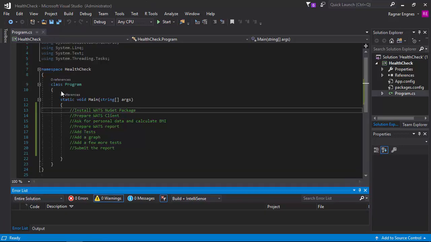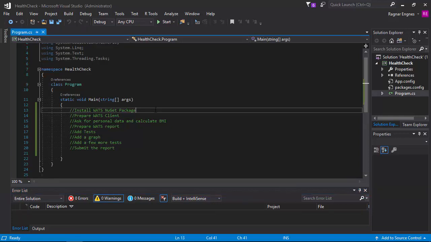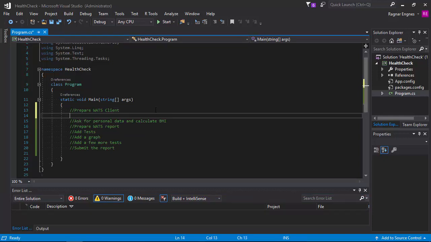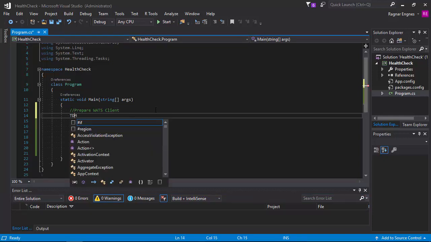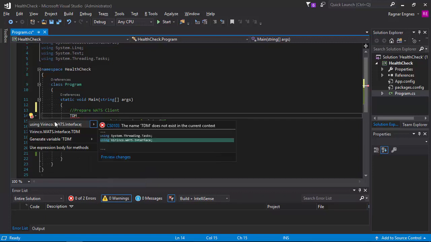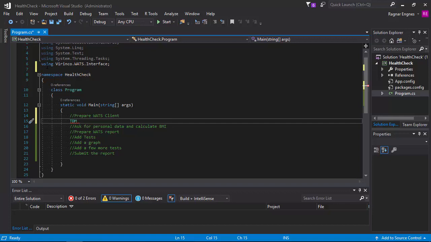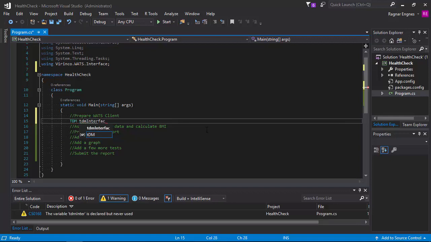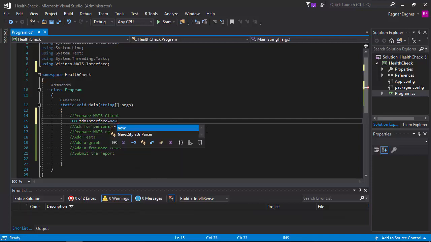Okay, let's go back to the program. This one is now done. Now we prepare the WATS client. To do that, we need an instance of the object called TDM. TDM stands for Test Data Management. And if you click this one, you get the option to include this, and you see that the TDM turns green. We call this TDM interface, equals a new instance of it.